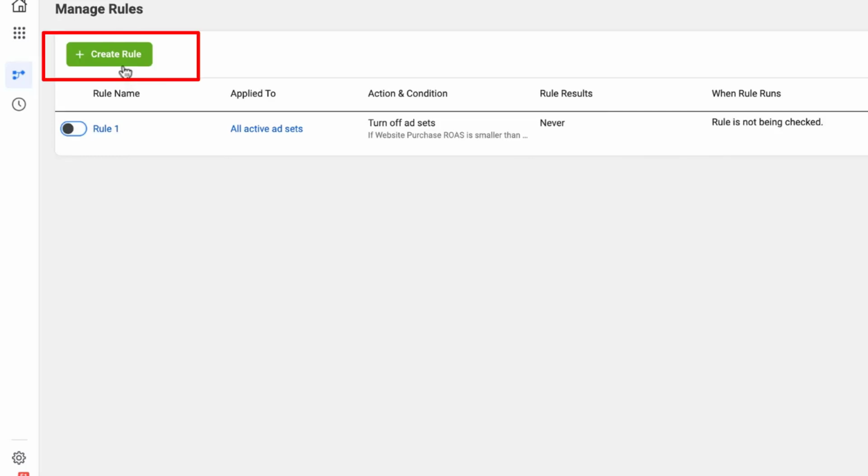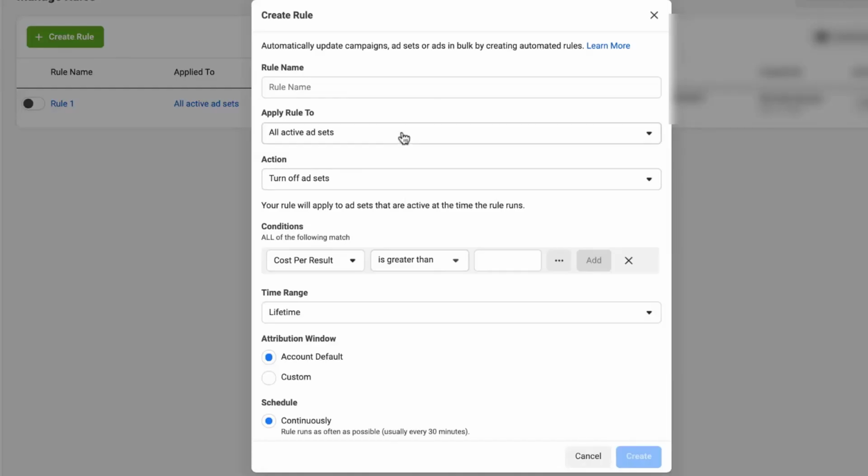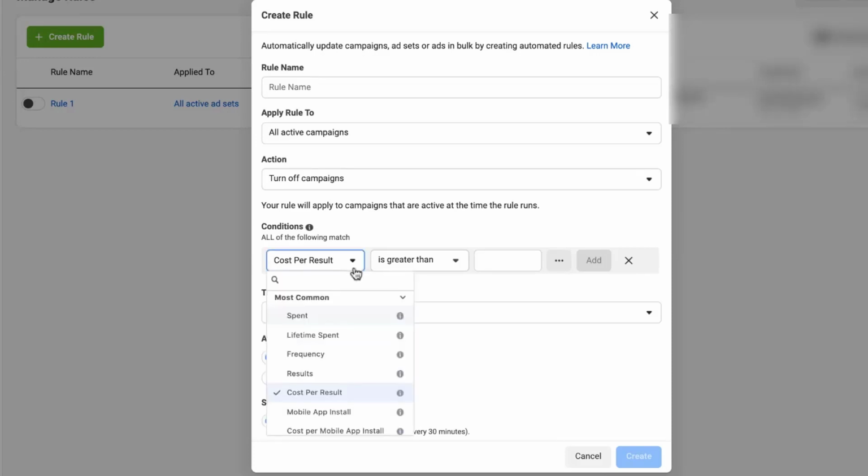So let's come up and create a new rule. I'm going to come over here, and I'm just going to click apply to all active campaigns, just to have it be done. We're going to come down to the conditions down here. So you'll remember I opened this up. There were a lot of different options that you could choose here.